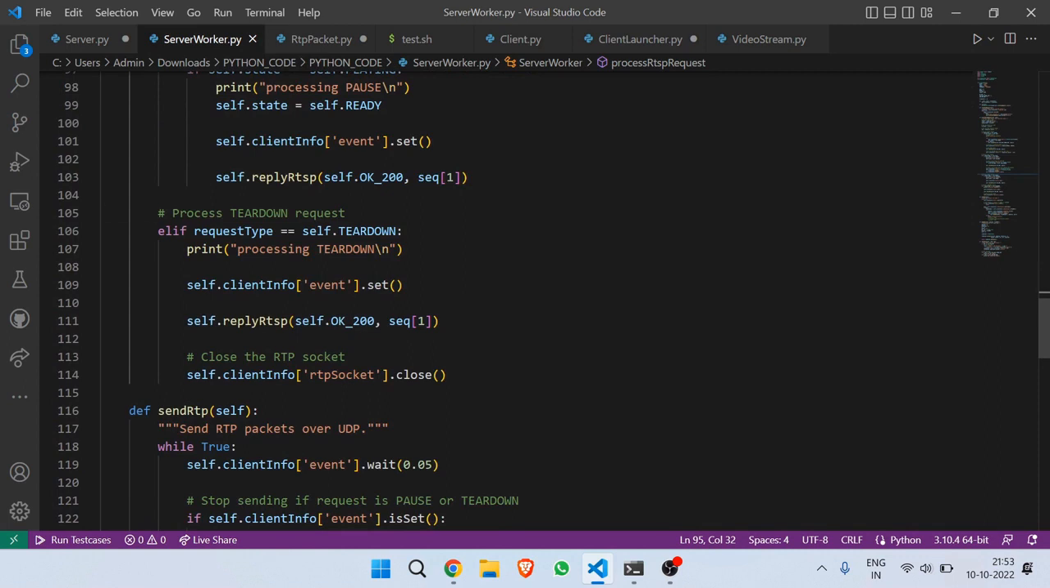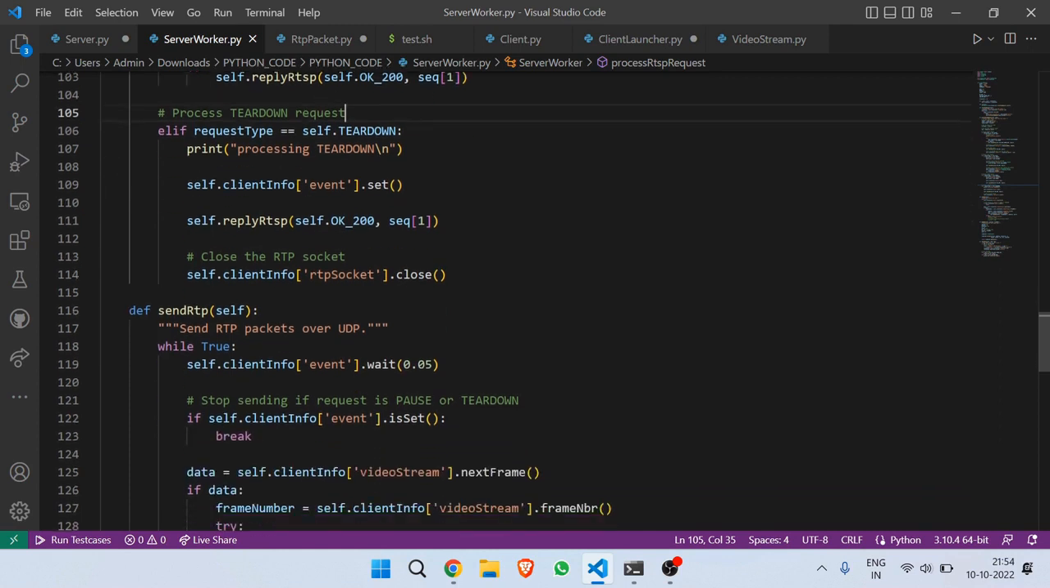And in the teardown request, whatever it may be, we will check only if the request type is teardown, then we will stop sending the data, and we will also close the RTP socket.